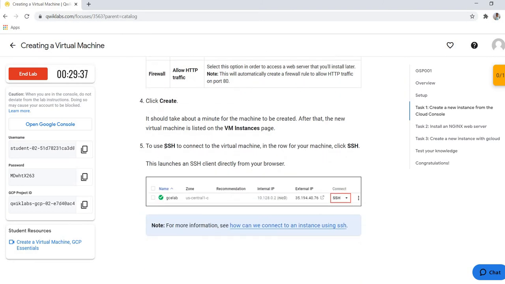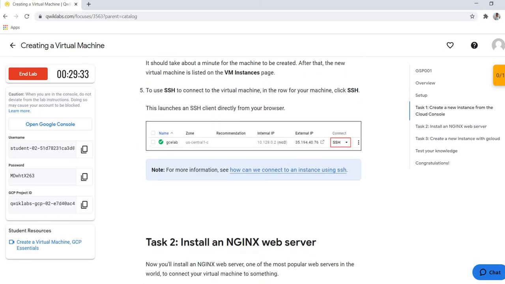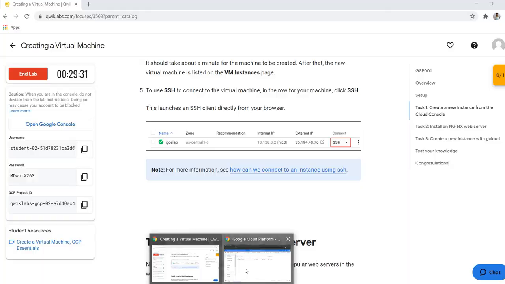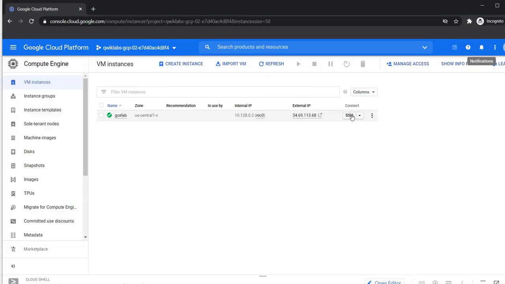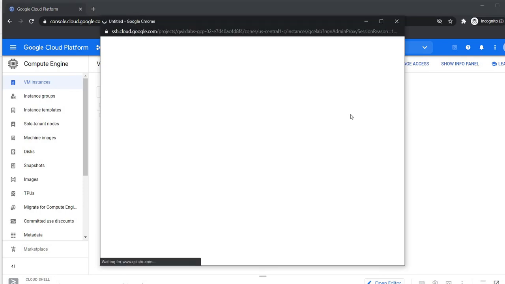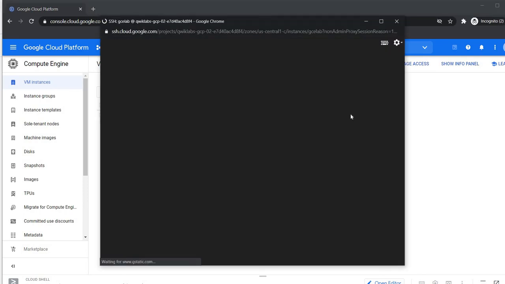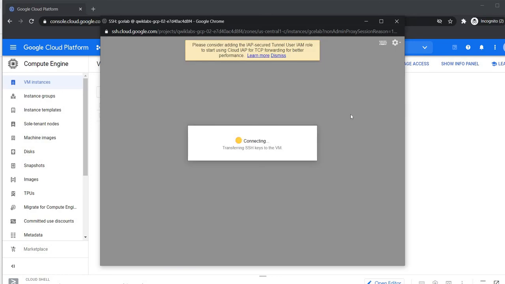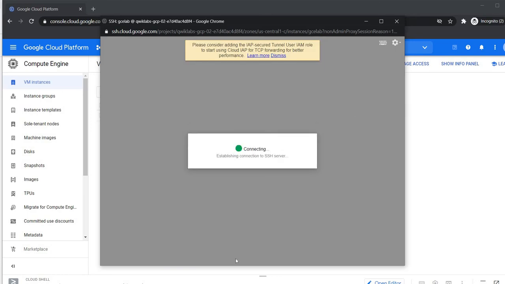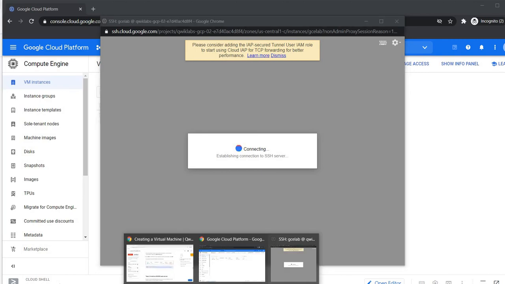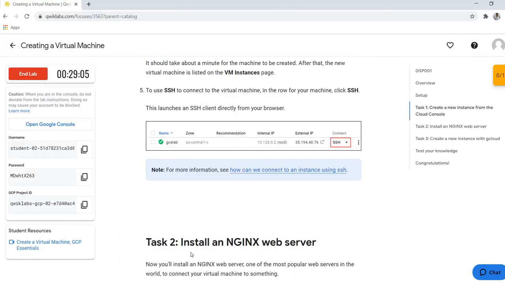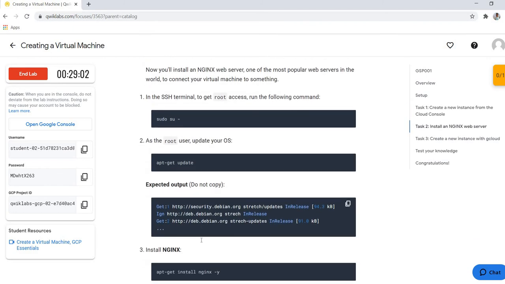Here it is instructed that we use SSH to connect to the virtual machine, so let's click on SSH. Just click on this. Now we are in the Linux system which we have just created. Let's see what things to add.